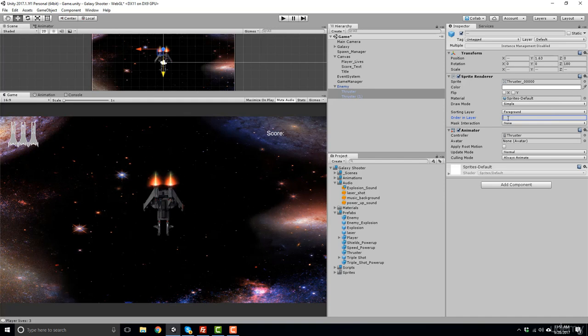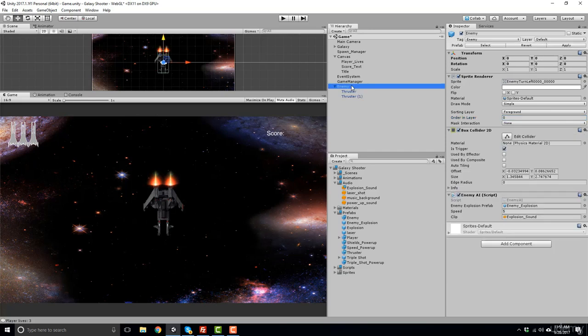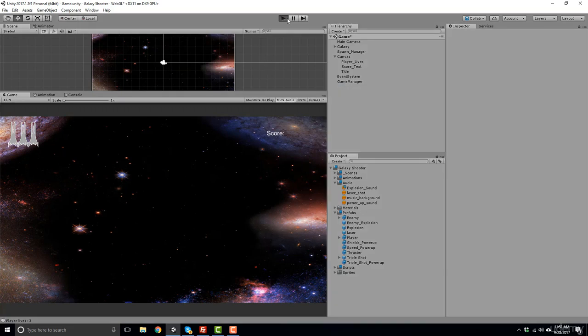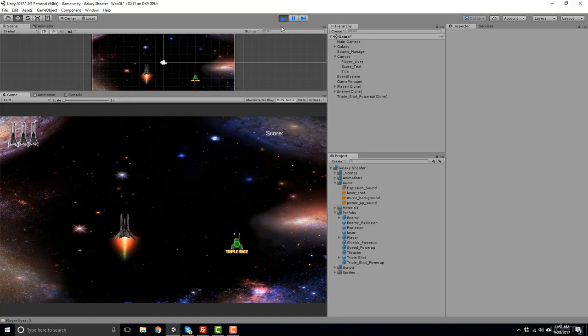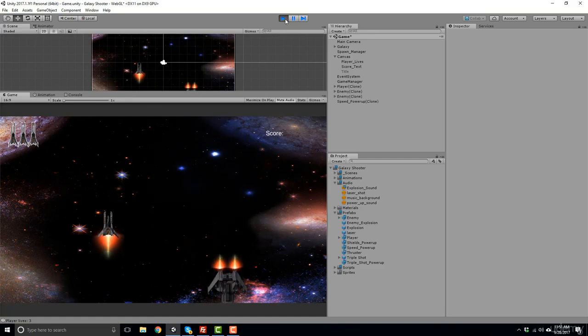So I don't know which one is better. I think I'm going to keep it at 0 and we'll see how it looks. So go ahead, click on your enemy, apply the prefab, delete the enemy. Let's go ahead and test this out. And let's see. All right, there you go. So there is some Z fighting. And I do like it on top, I believe.